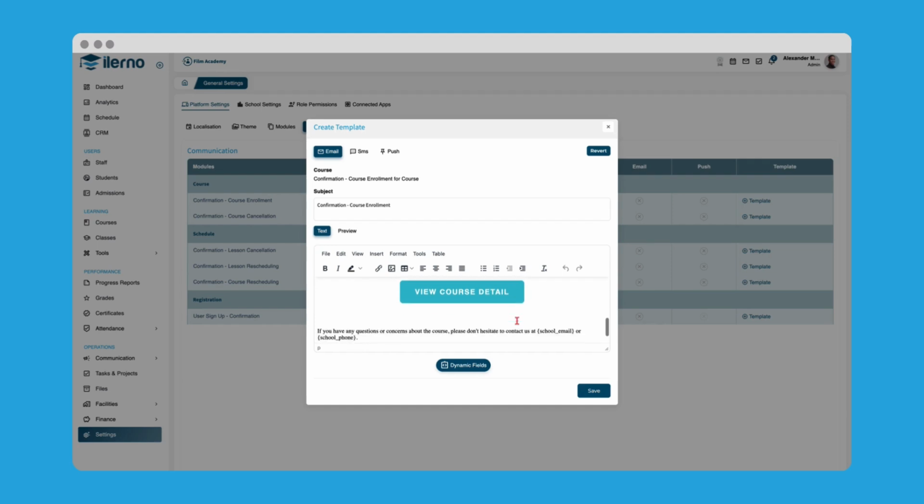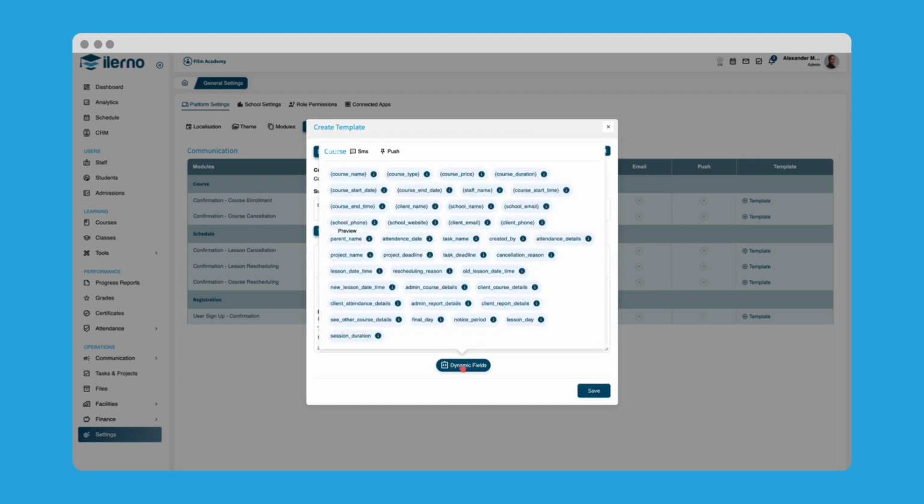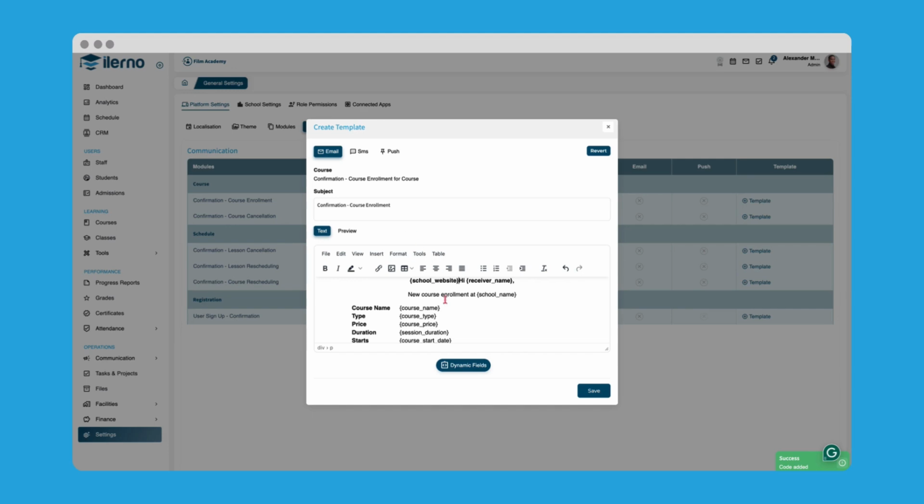You can use the formatting tools. You can also use dynamic fields to personalize the message automatically. Let's say I want to add our school website link at the very top of this email. There we have it. If you want to revert to the default template, simply click the revert icon at the top and it will restore the previously saved version. Once you're happy with the changes, hit save.